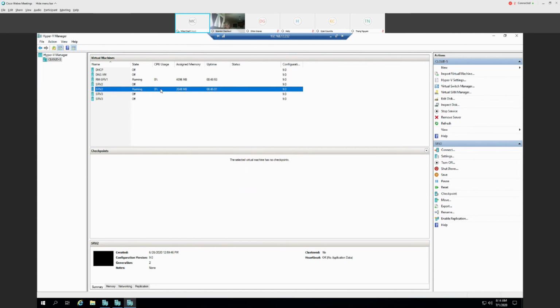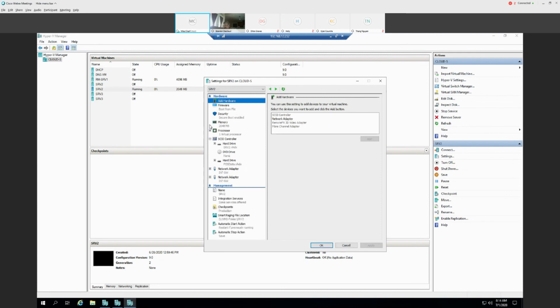So if you go back to settings, you can tell I'm using generation 2 from this screen right here because I don't have IDE, I don't have a legacy network card, I don't have any of those options. So you can tell from this screen that I'm using generation 2. Anytime you see SCSI and you don't see any legacy drives here, you're using generation 2.